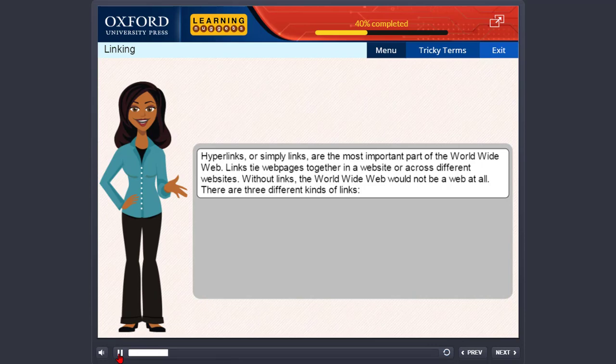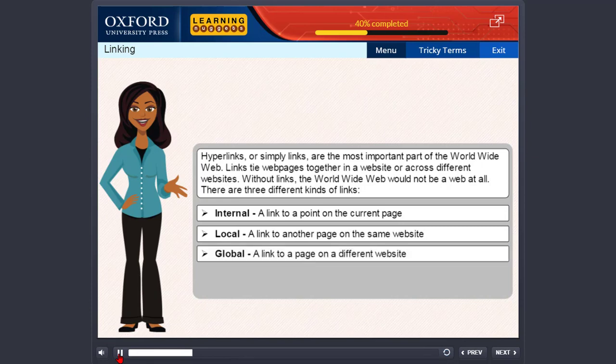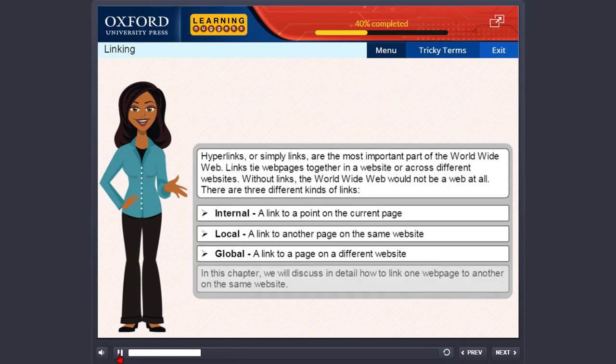There are three different kinds of links. Internal, a link to a point on the current page. Local, a link to another page on the same website. Global, a link to a page on a different website. In this chapter, we will discuss in detail how to link one web page to another on the same website.